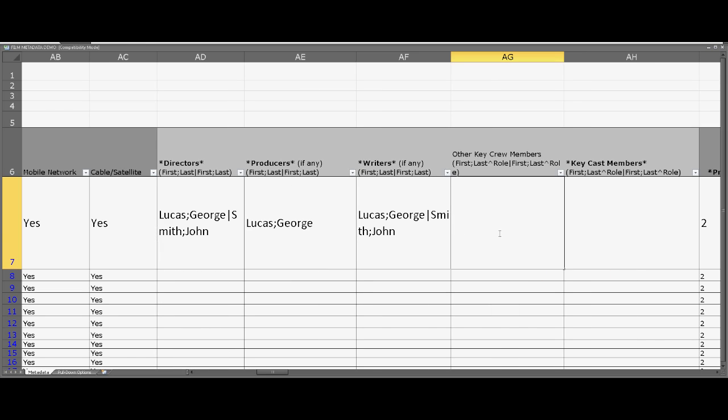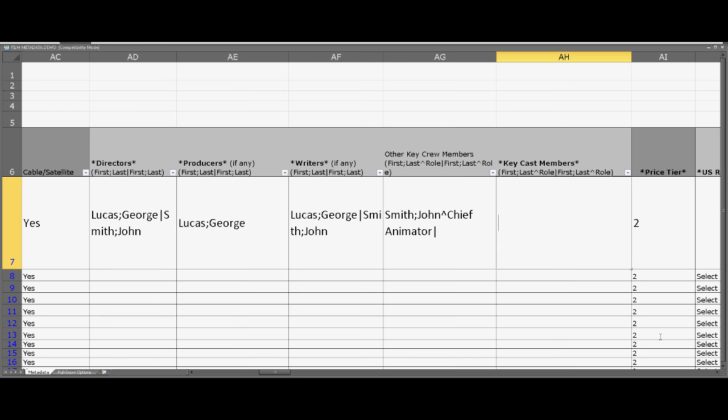Key crew members, the syntax here will be, okay, so John Smith, for example, so Smith, John, and we go Shift 6 on my keyboard, which is the arrow, and we'd have to put the role, he was the chief animator on the film, and then we put a line after it and put others. So the difference here, we need this role definer, and it's all actually written up here as to how they should be separated.